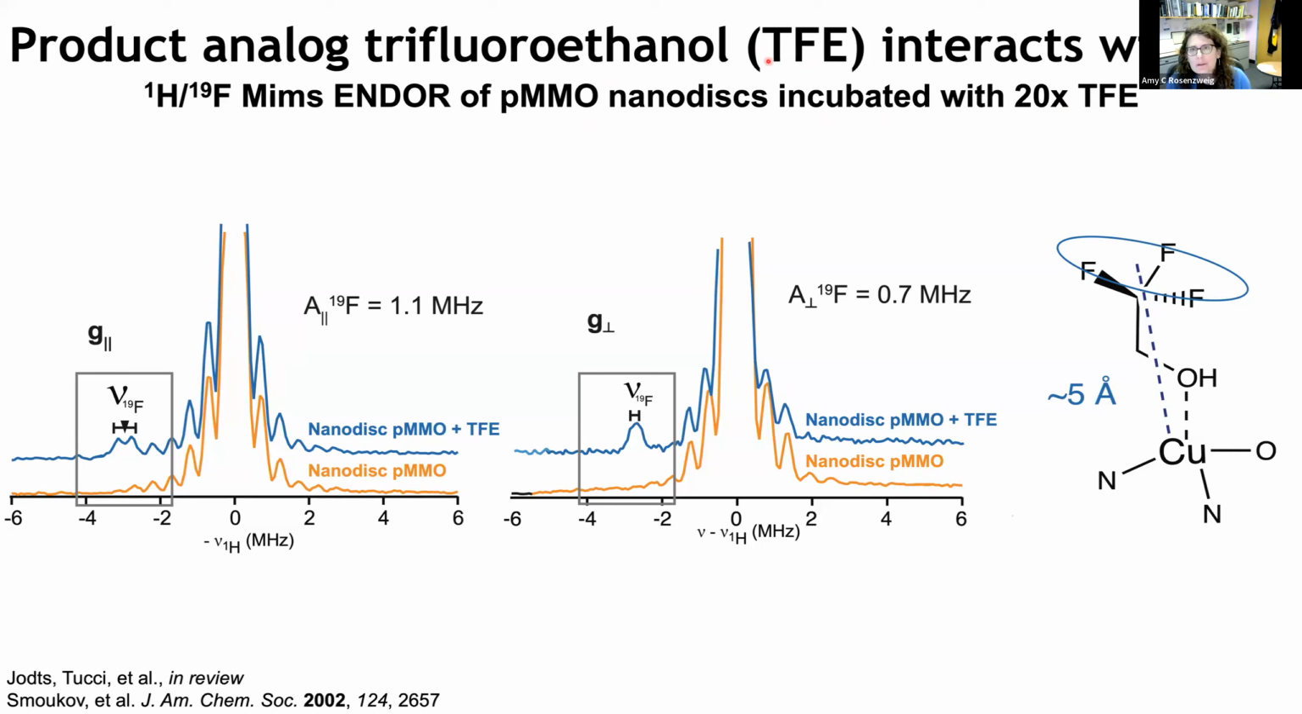The reason that we use TFE is twofold. First of all, it gives you the opportunity to observe couplings via fluorine ENDOR, which is an amazing tool. Second of all, we know it inhibits PMMO. And then I guess third of all, there's no fluorine in the protein, so any couplings we see from fluorine to copper, we know comes from that trifluoroethanol.